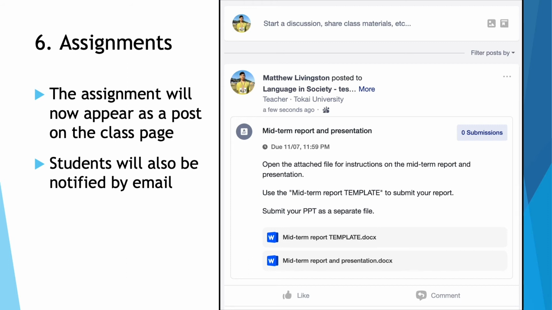You can see also there is a due date listed. On your class page, there is a calendar. You'll also be able to see all of the due dates highlighted on your calendar.